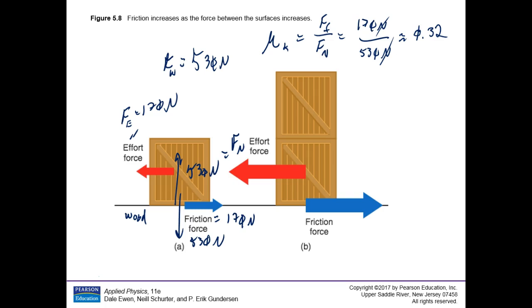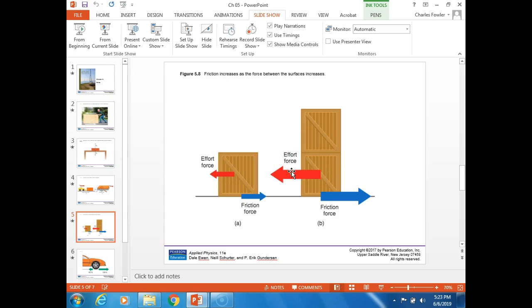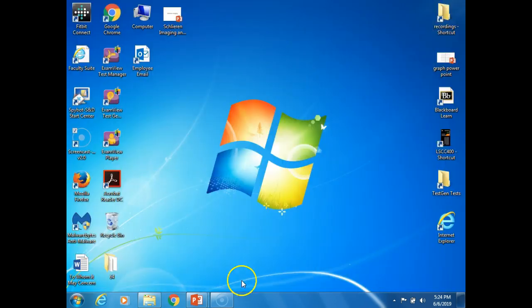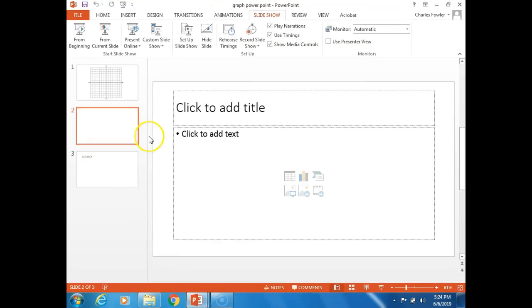All right. 5.5, total forces in one dimension. I think I'd better go to the other slide. They usually stay open, but they're not doing it now, so I'm having to open them every time. We'll go back from the current slide.